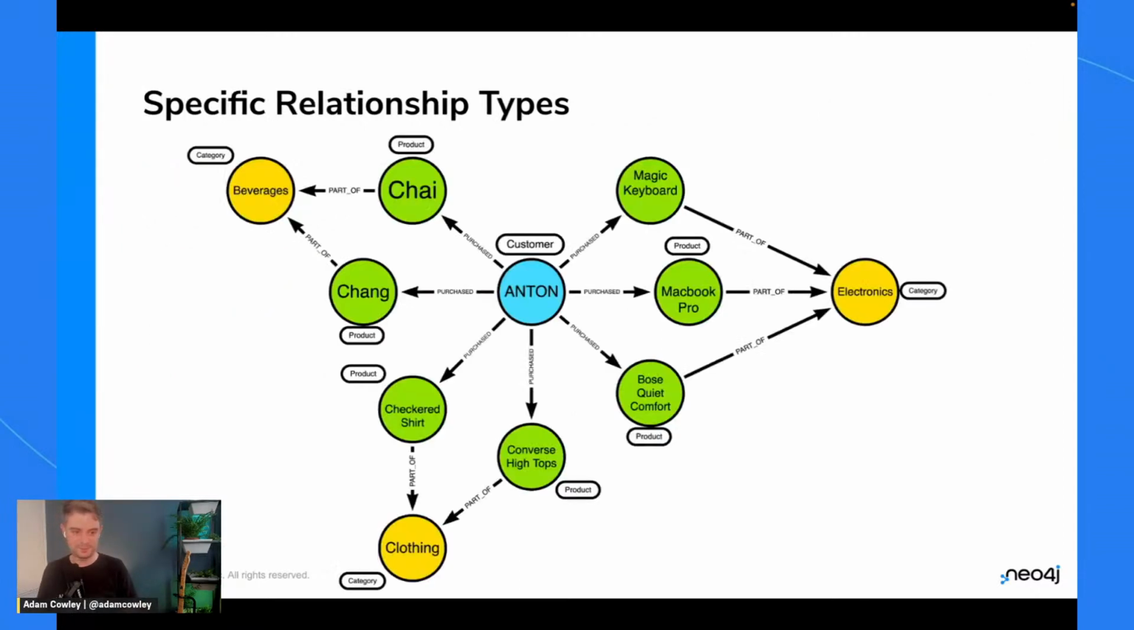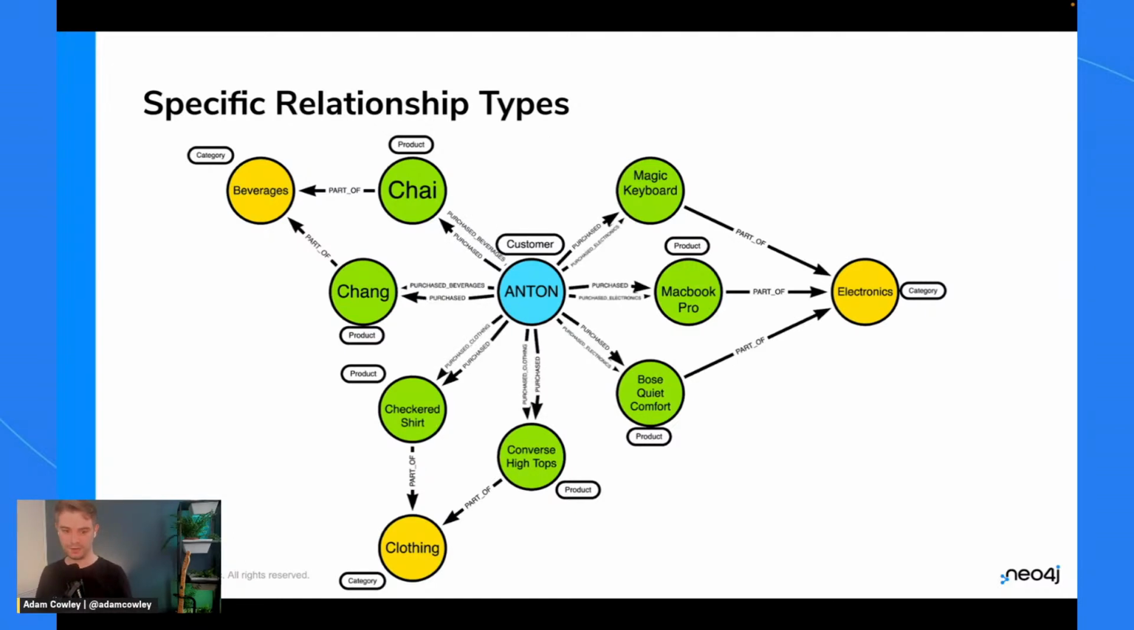I don't know. So what you can do with a specific relationship type is you can encode some information about either the node at the other end of the relationship or the path that it takes into the relationship type itself. And in this case, we've used the category on the other end, added that as part of the relationship type. So it's probably a little bit difficult to see, but we've got purchased electronics relationships, purchased clothing, and purchased beverages.